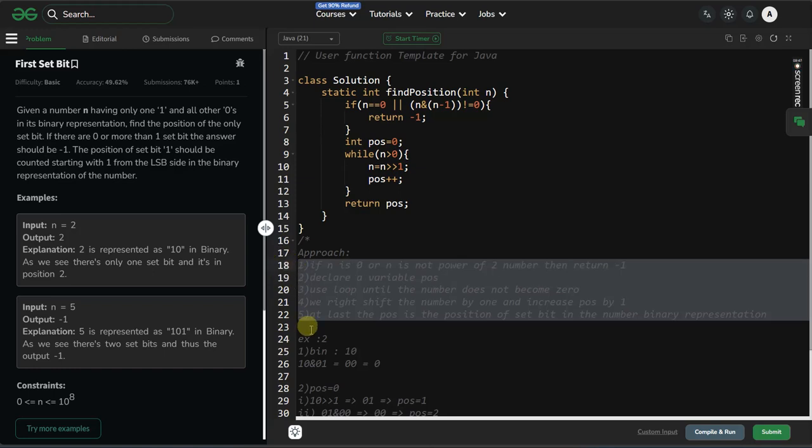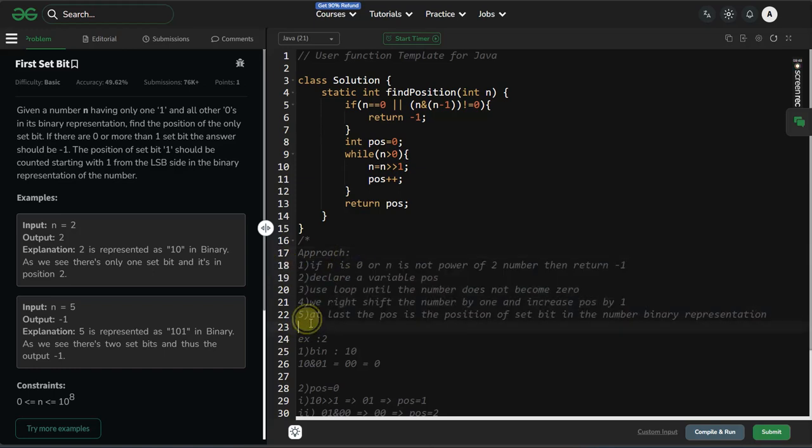This is the approach, the pseudocode or the steps for the algorithm of this code. So now we are analyzing the time and space complexities. So it takes big O of 1 space.